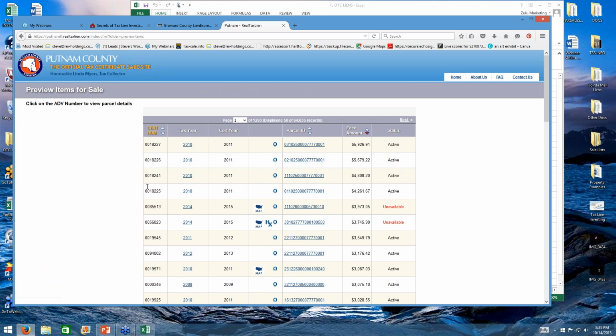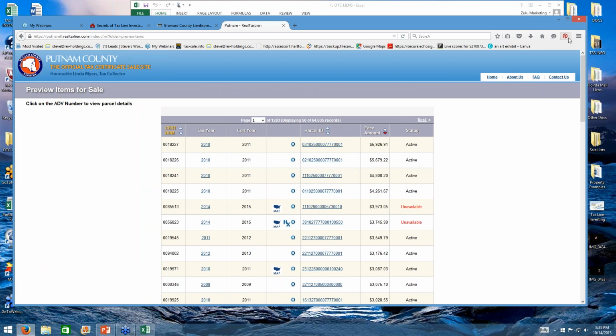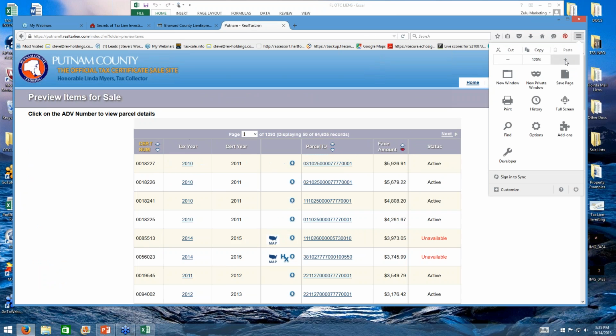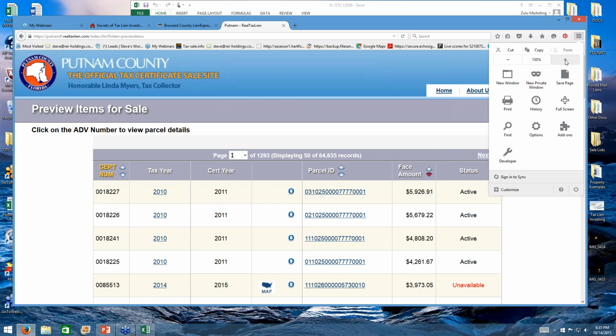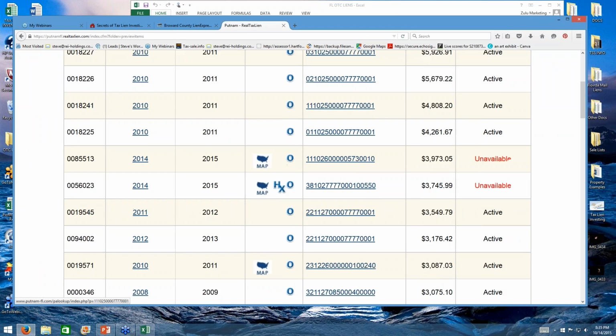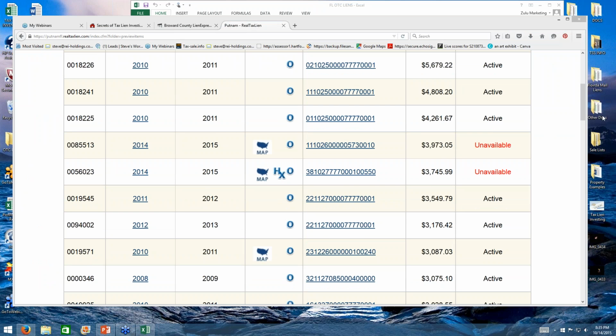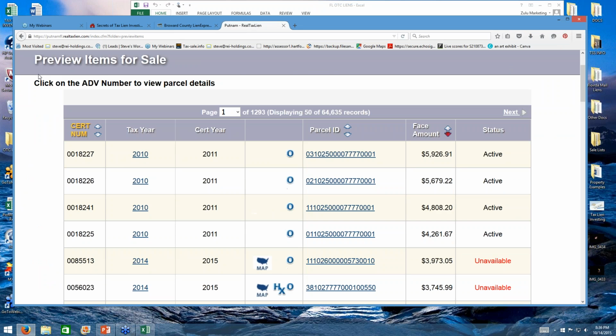We can see a lot of different information along the top. First, we can see the certificate number. We can see the tax year, the certificate year. So this is a tax lien from, let me go ahead and make this bigger. Okay, this is a tax lien from 2010, which was the year that they were delinquent. We can see the certificate is from 2011.